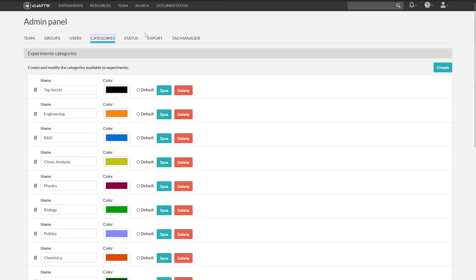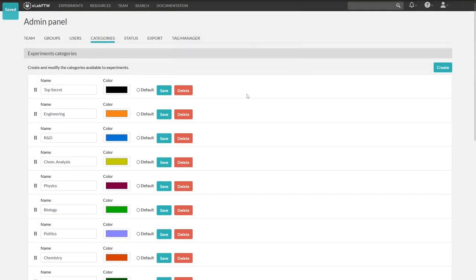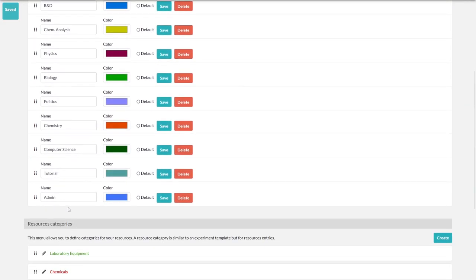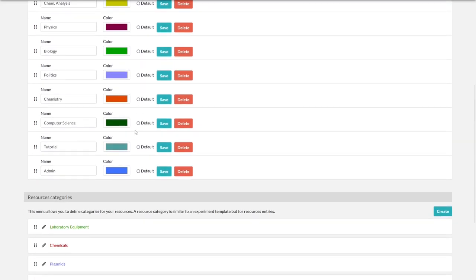As an admin, you can manage the categories for experiments and resources here. You can add a category by clicking on Create. It needs a name and a color, and the category is created. You can also set a default category for experiments here, but this is not necessary and probably not always useful.